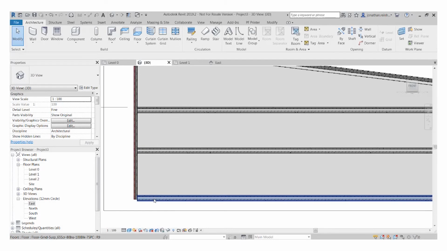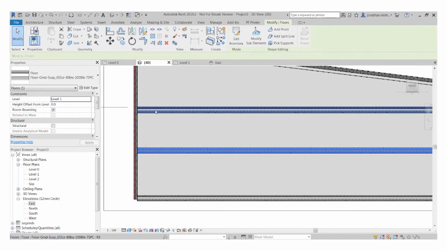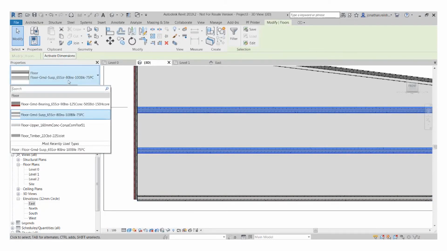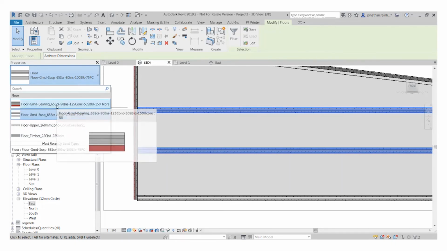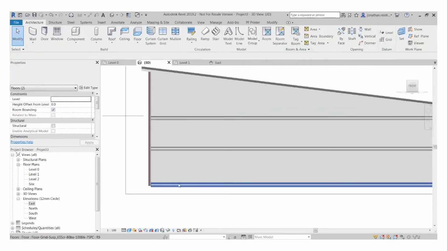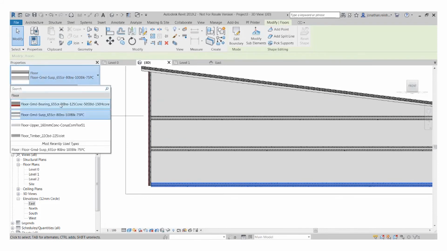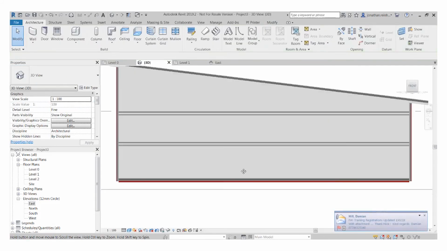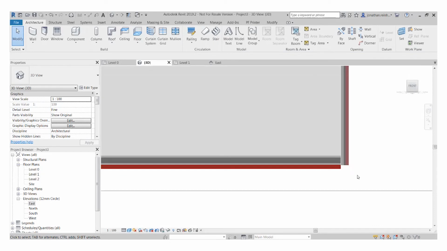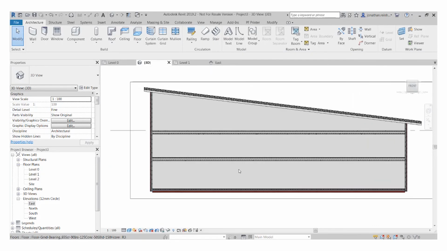And if these are intermediary floors, it's more than likely going to be different construction in your floor build-up. You can select those two and apply a different floor build-up to it. Here it might be timber. If it's a commercial build, it's obviously going to be a lot more structurally sound. It's not just a domestic build, so you're going to have a higher floor build-up as well. So I'm just going to select my base one. I'm going to change it to a bearing slab, and you can see I have a different construction in there.